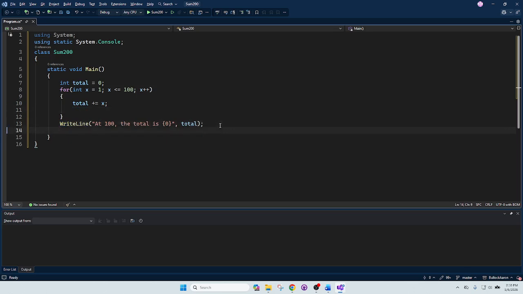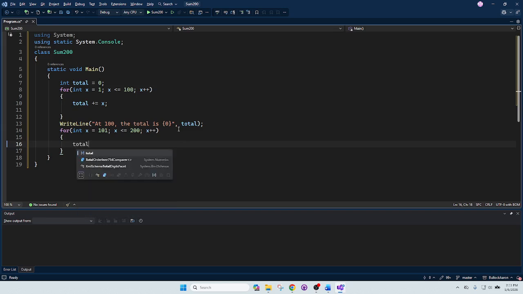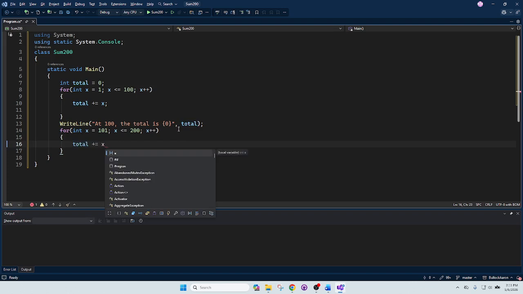And then we'll come down here and do another for loop. In this for loop, we're just going to pick up where we left off. int x equals 101, semicolon. As long as x is less than or equal to 200, we're going to keep going. We're going to do x++. And in the body of this loop, we're going to say total += x.